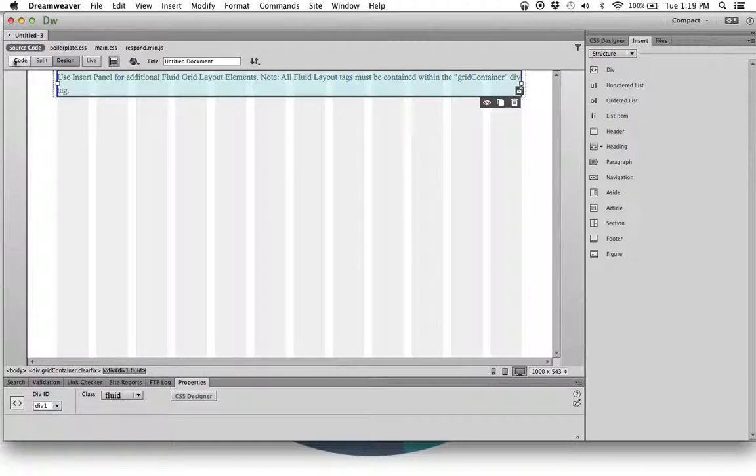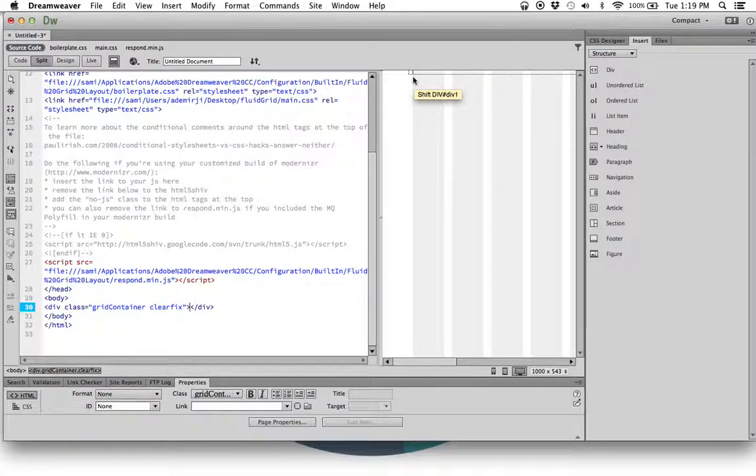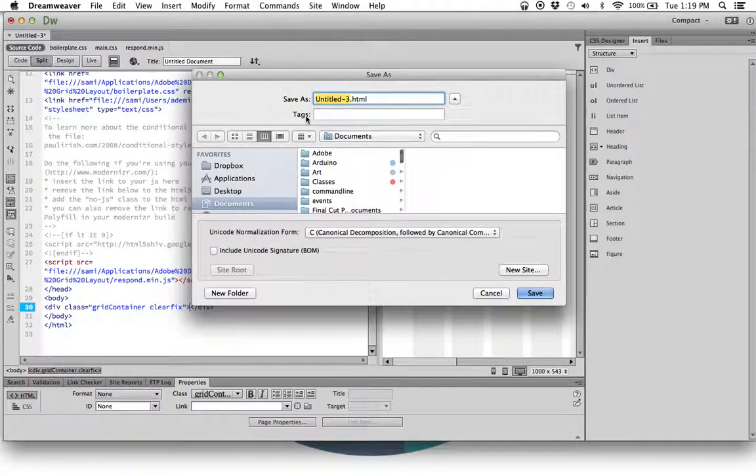So let's go to split view right now, and here's an important step. What I want you to see here is that everything that we're going to have to write to keep this fluid grid look has got to be in this grid container. And you can see this is the closing div for that, and then this use insert panel text, we can get rid of that, and let's just make our own. I'm going to hit delete here and then save.